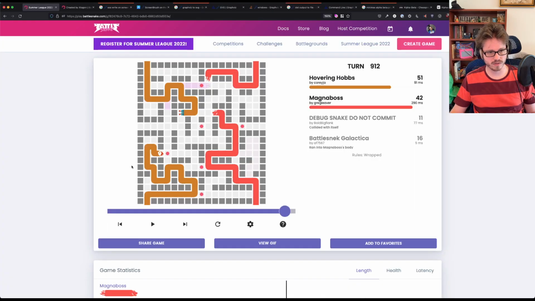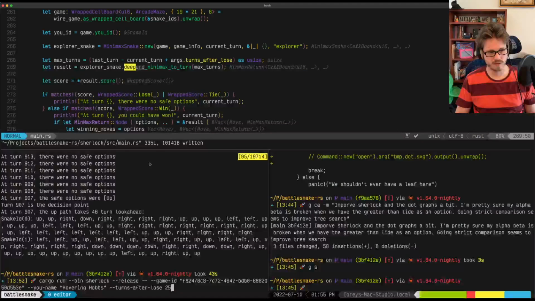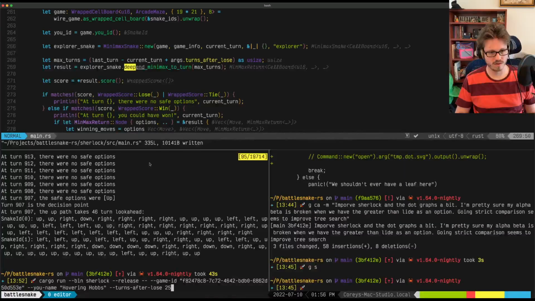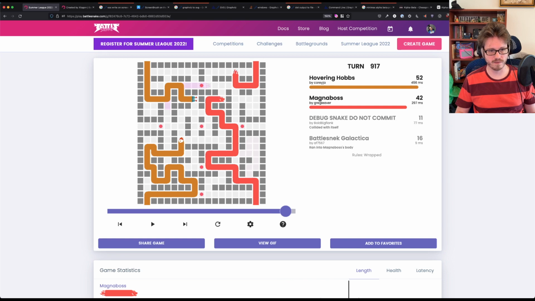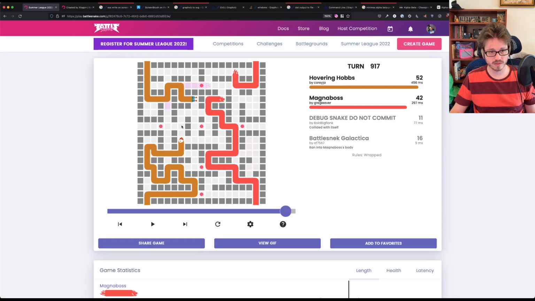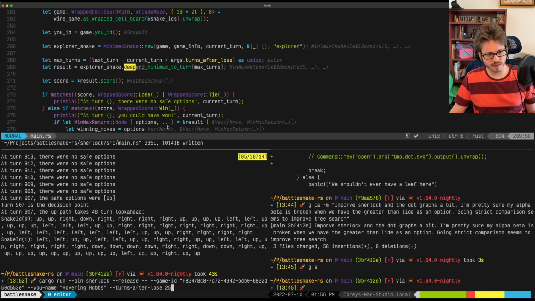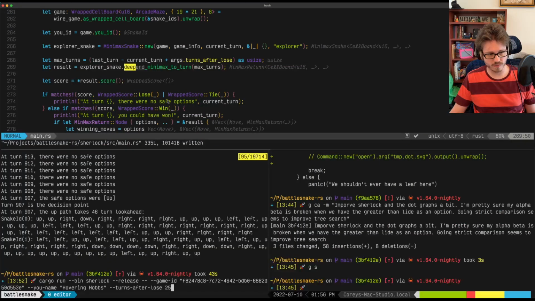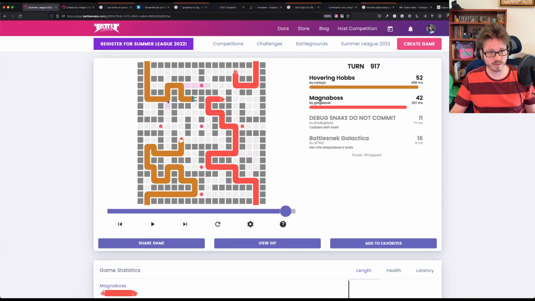Up, right. Okay, so it wants me to go up, right, down, right, up, no, up, left, up, 1, 2, 3, it's gotta be 4, left, up, left, up. Yep, so I tail chase.